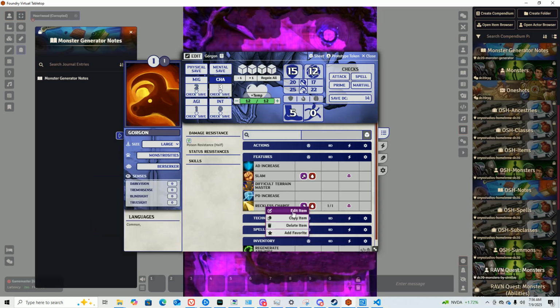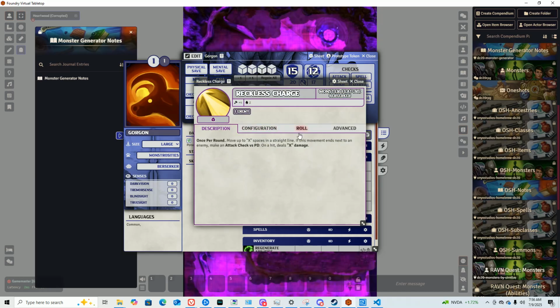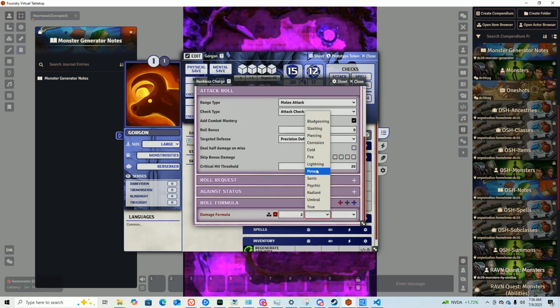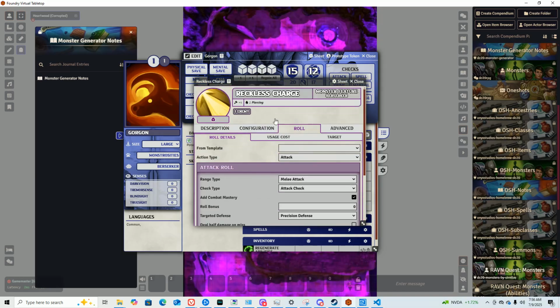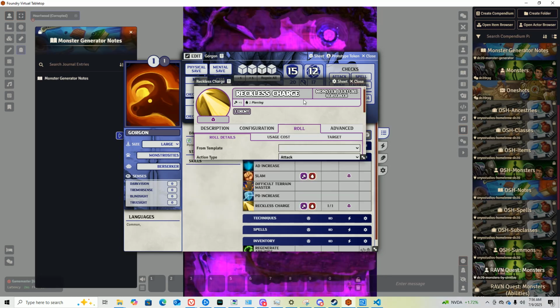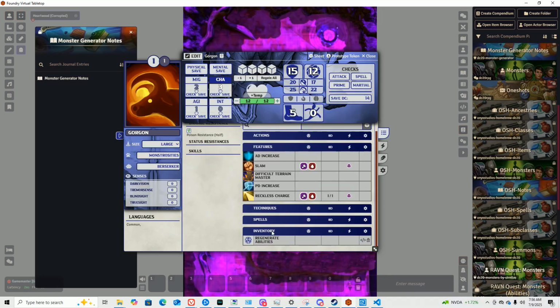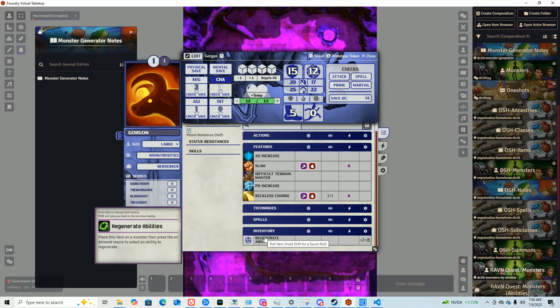So I'll actually edit this because it just says damage, and I'll choose its damage type to be like piercing or slashing, but I'm going to choose piercing. So that's actually really, really useful. So regenerate abilities is actually just a really easy way for us to regenerate the abilities if we need to, if we don't want to get bothered down by looking into the compendium.